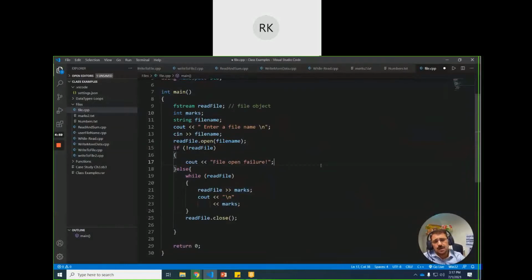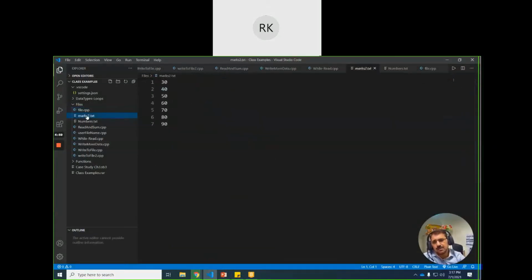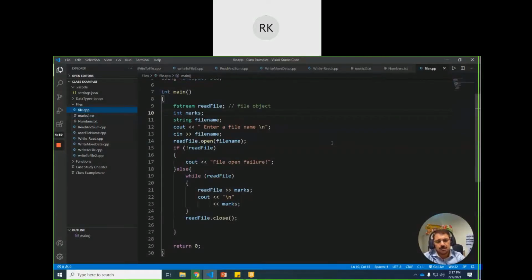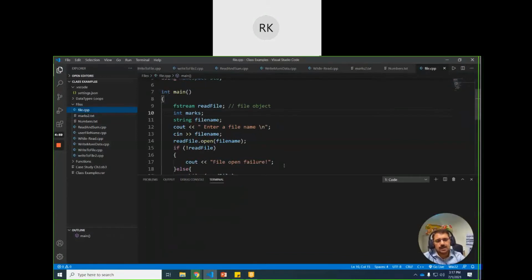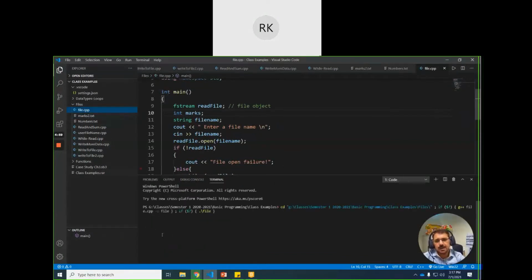Okay, so just to give you a review, using this program we can read from the file. If you look at the file, you see it has these numbers, 30, 40. If I run this program, you will see that the data has been displayed.